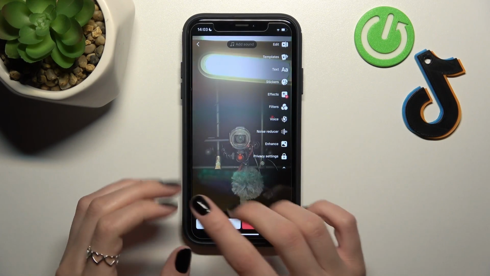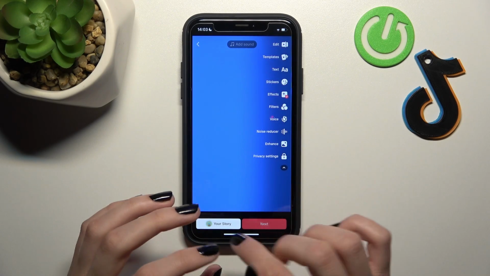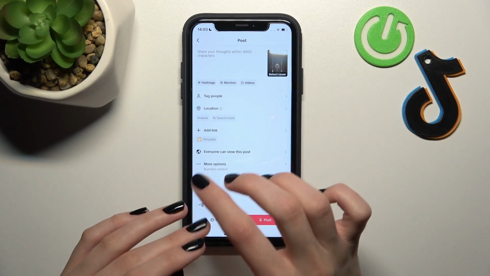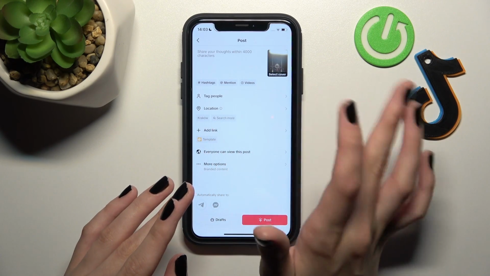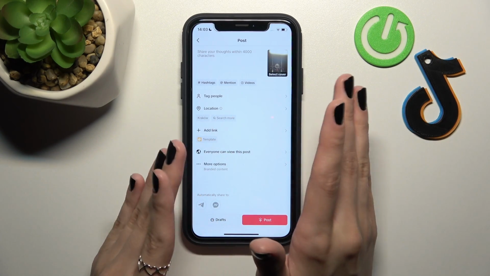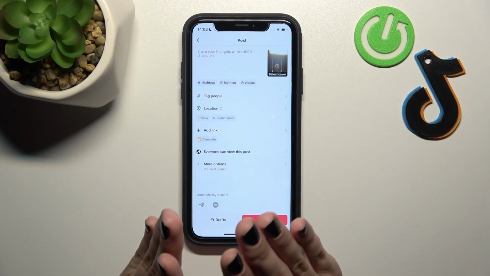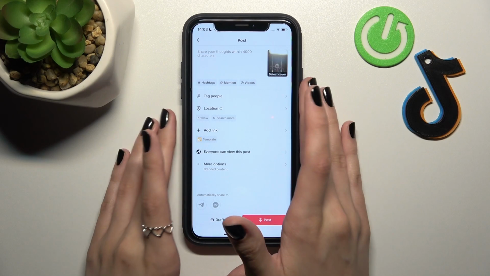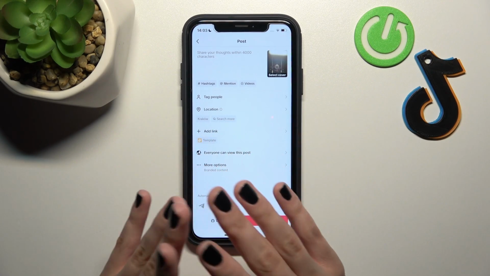So guys, don't forget that you can tap on the next to publish this TikTok. You can also add some title for it, select the cover, tag people, change location, add some link, as on the usual video posting. So guys, I hope that this tutorial was informative and you can check something for yourself.